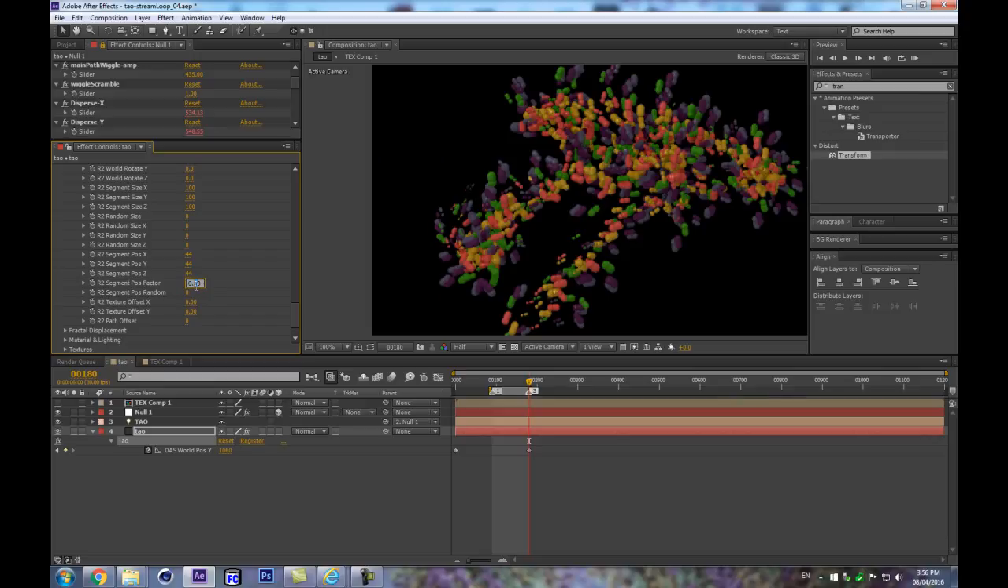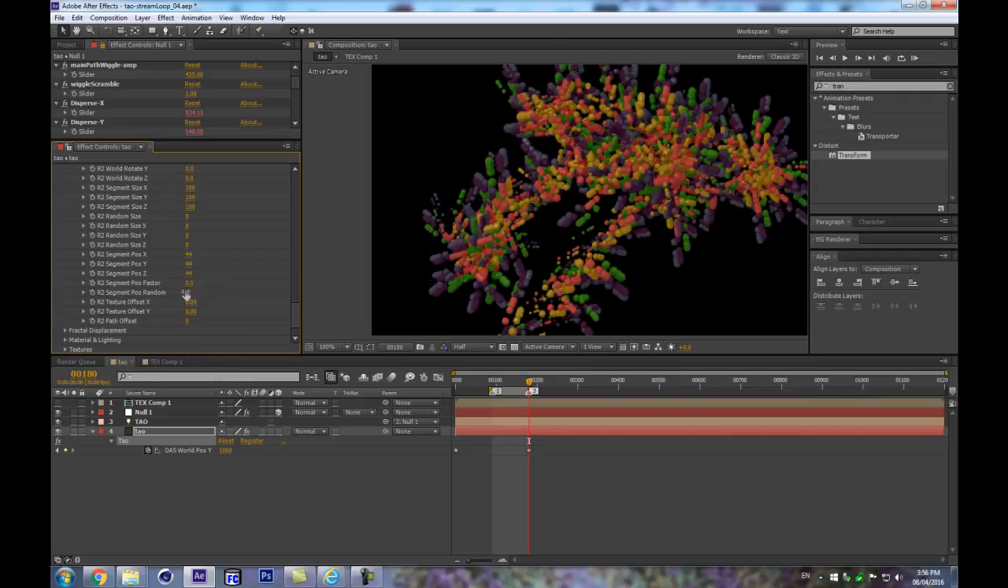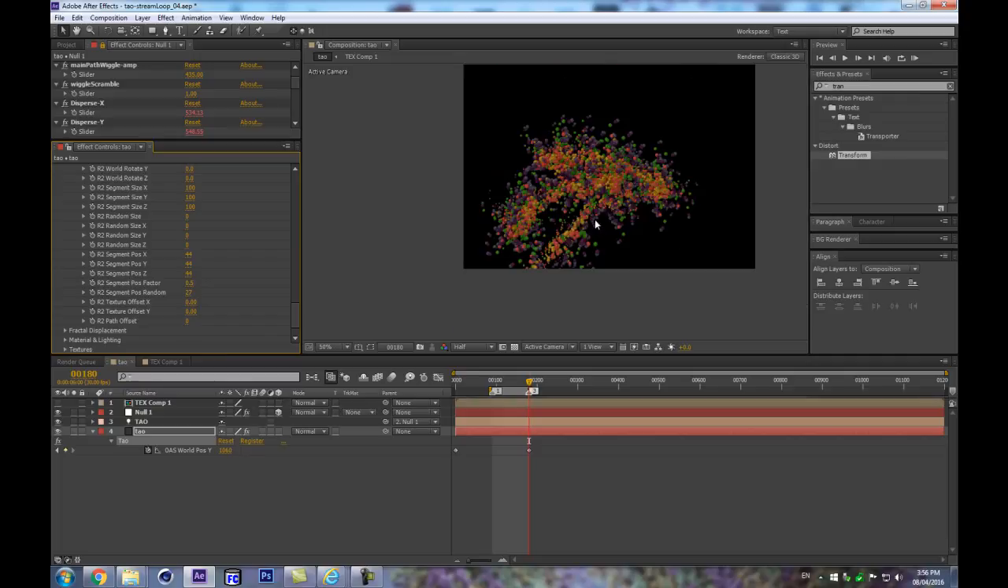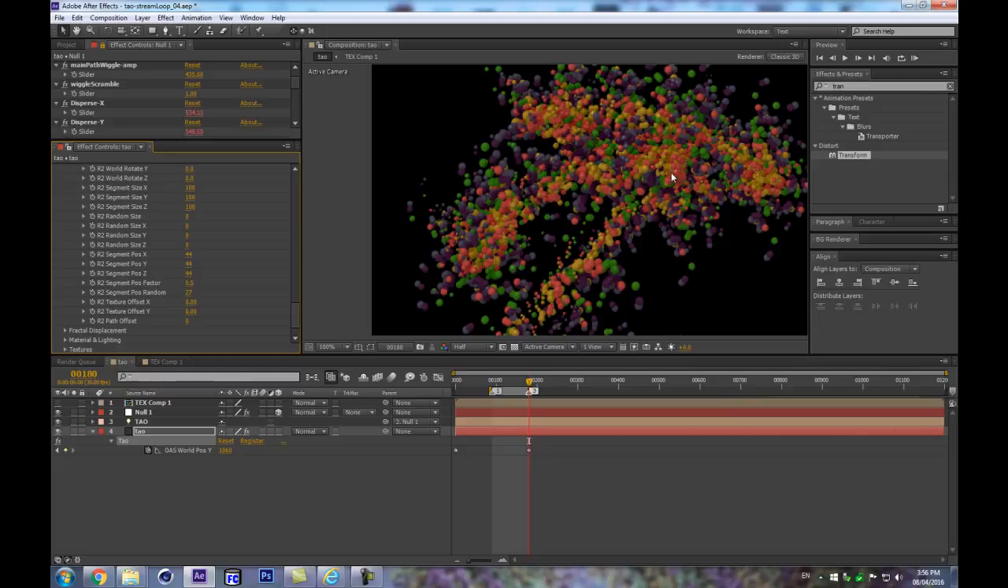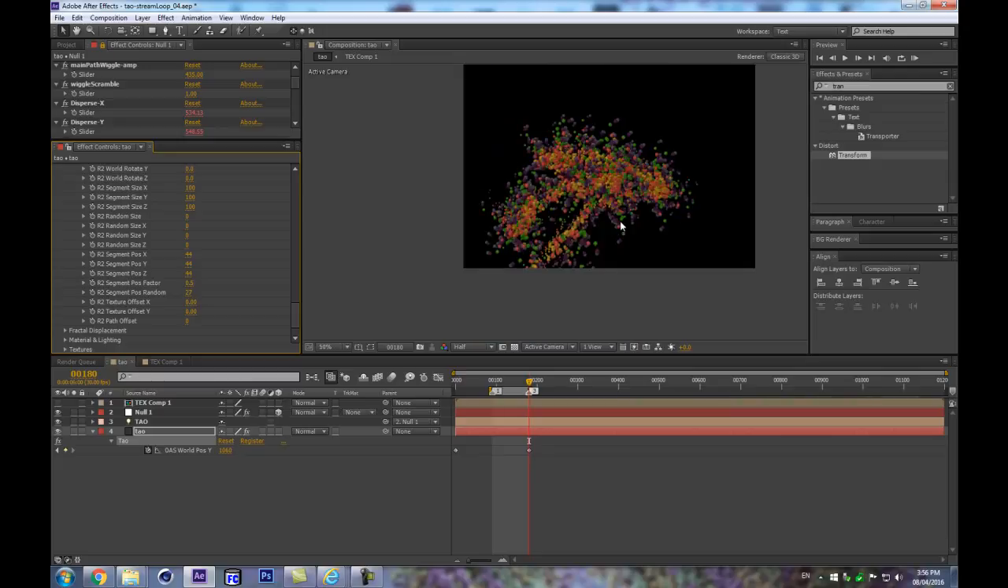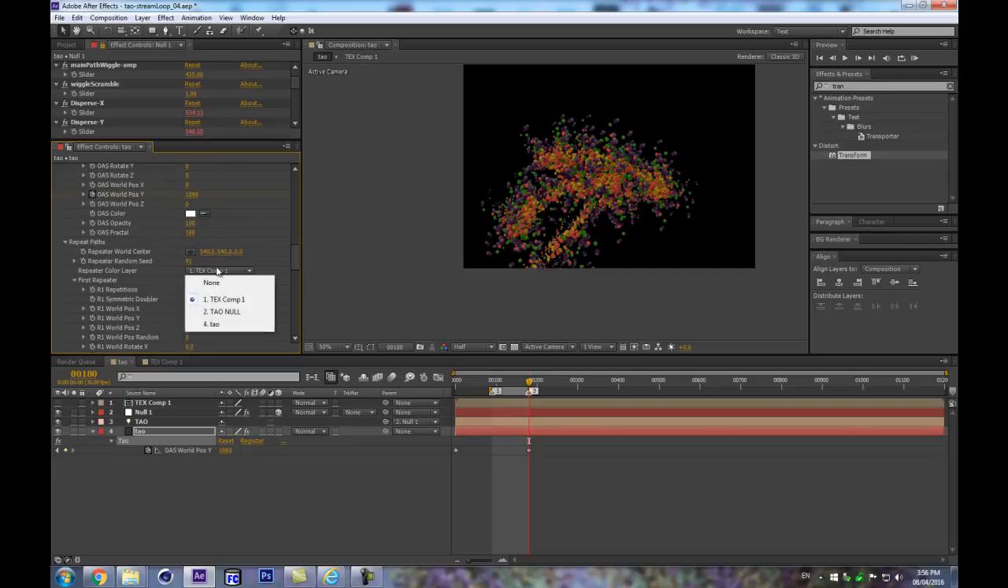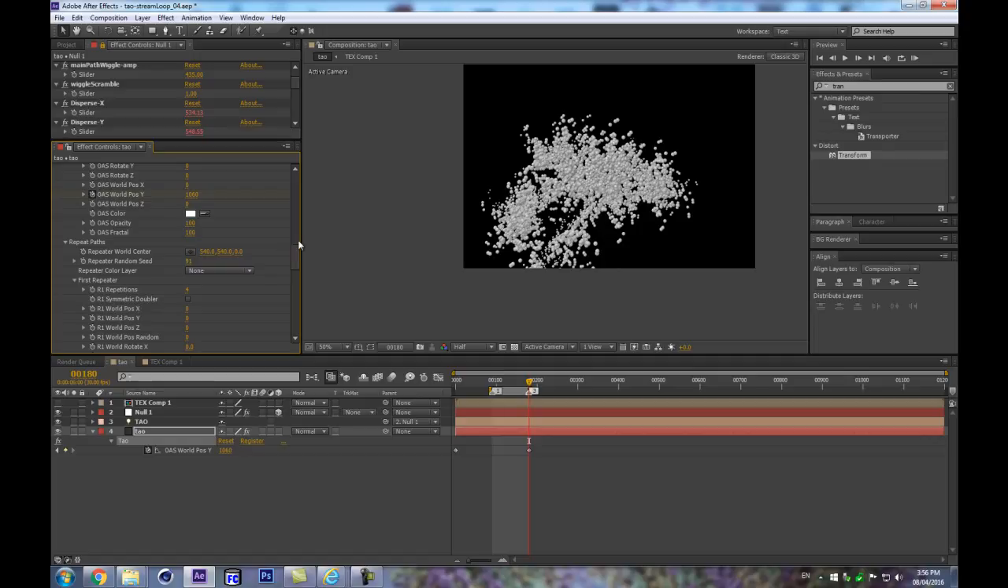So perhaps we can try 0.53, and then add some segment position randomness. So there we've got something. So the way our repetition of color is going on here is not exactly what would happen if we would use it simply as a texture of all that. We can get different result out of that. So let me show you the difference.